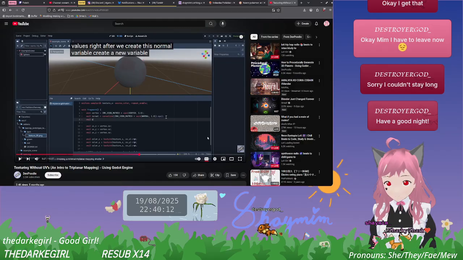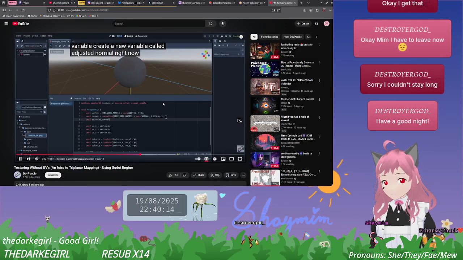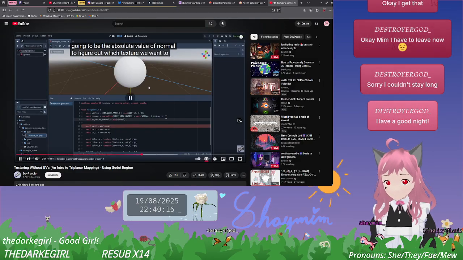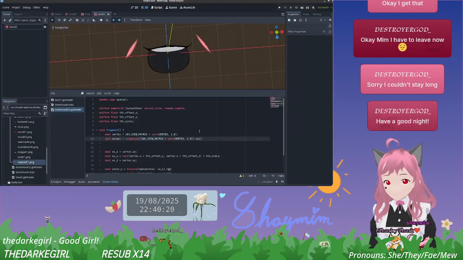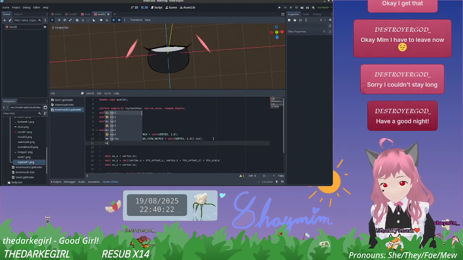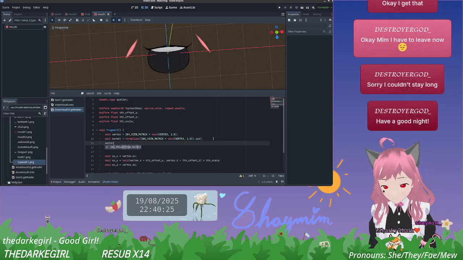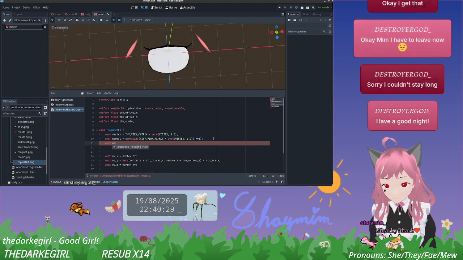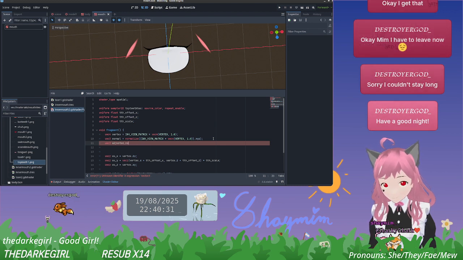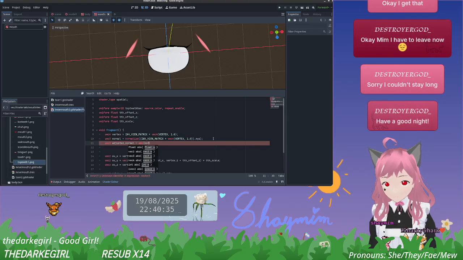There we go. Variable called adjusted normal. Right now, this is just going to be the absolute value of normal, to figure out which texture we want to use. And then we will have what? Vector 3 adjusted normal, and that is the absolute value of normal.